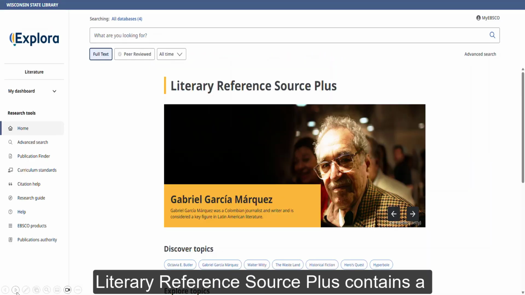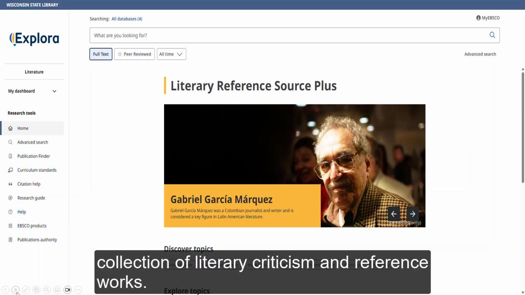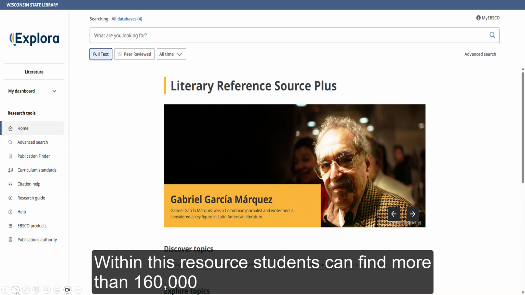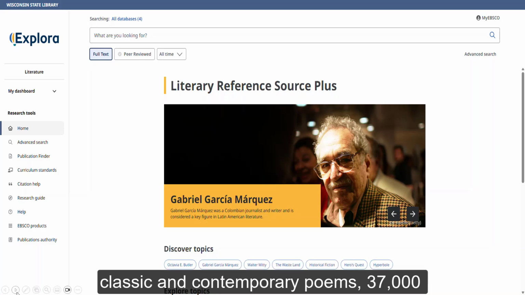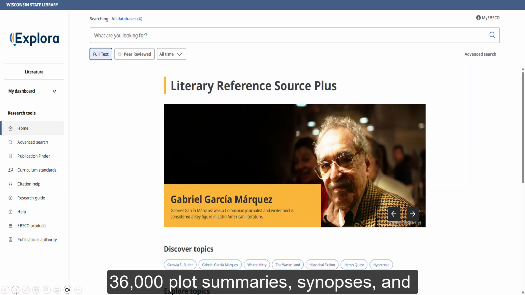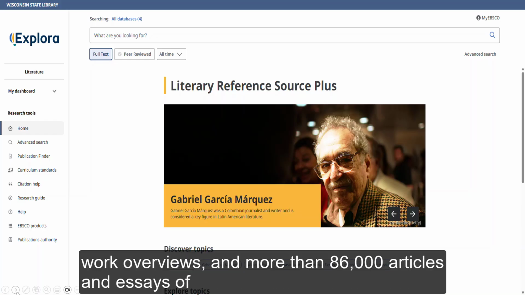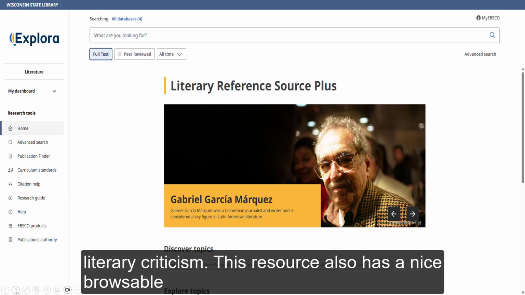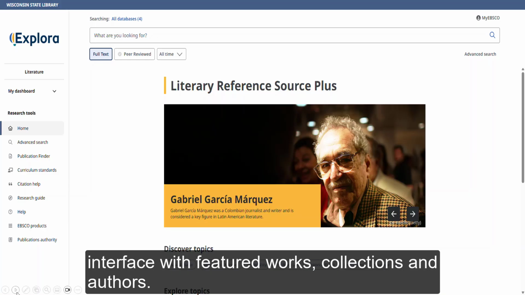Literary Reference Center Plus contains a collection of literary criticism and reference works. Within this resource, students can find more than 160,000 classic and contemporary poems, 37,000 classic and contemporary short stories, 8,000 classic novels, 36,000 plot summaries, synopses, and work overviews, and more than 86,000 articles and essays of literary criticism. This resource also has a nice browsable interface with featured works, collections, and authors.